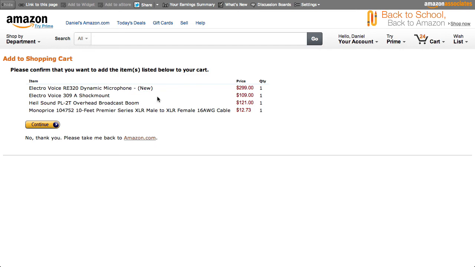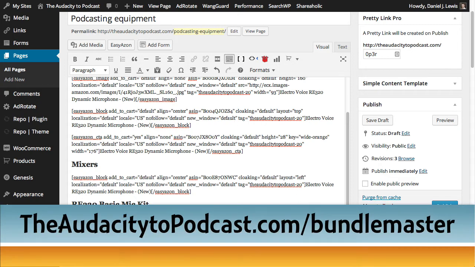Instead of just a single product, it adds all of these products to my cart, and I can customize the quantities of each of these and very quickly sell a lot of products by adding these to my cart with multiple quantities. And it was just a single button. That is the Fresh Bundle Master plugin for WordPress.